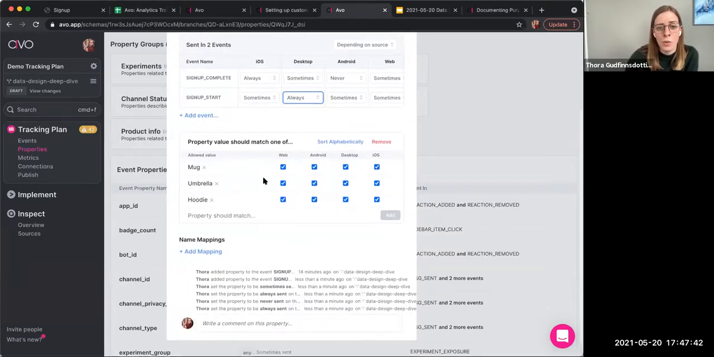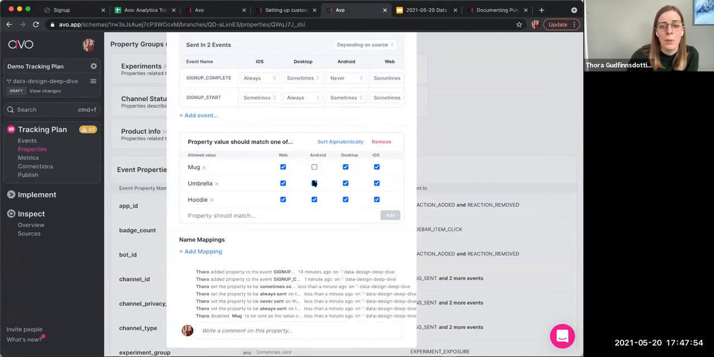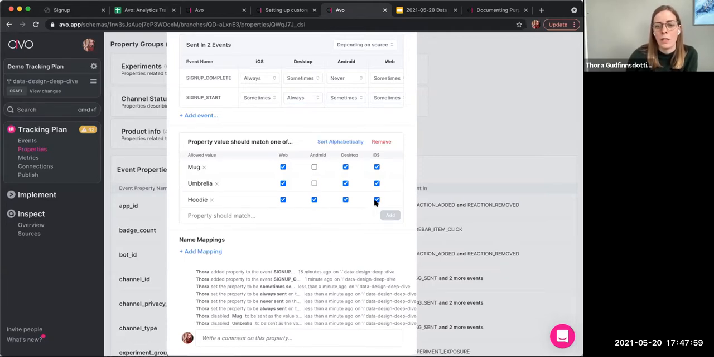The same for the property values. That's only available down to a source now, not to an event. So here, for example, if Android does not sell mugs and umbrellas, then you can just uncheck that. And if iOS only sells mugs and umbrellas, then you can uncheck hoodie. So this is basically saying which property values are allowed on this property for each of these sources.